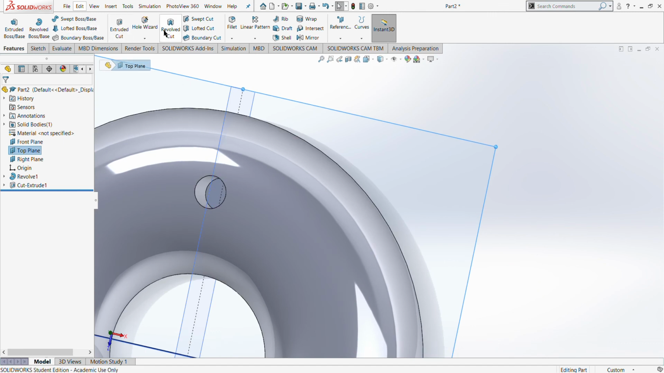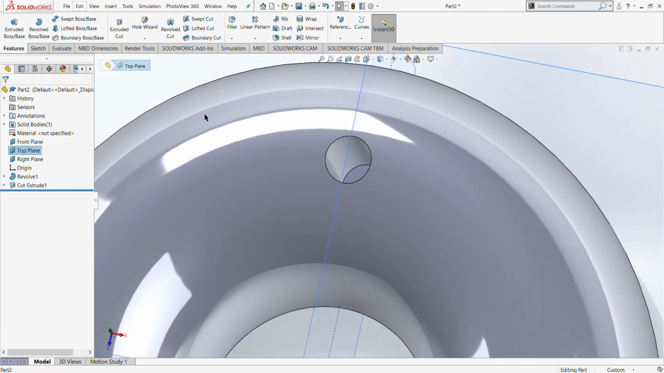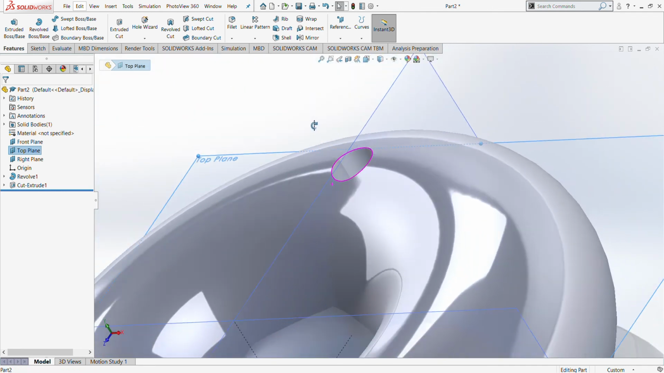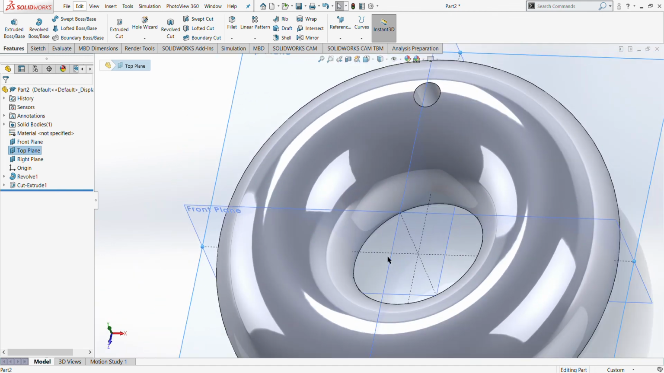The revolve cut would work the exact same way, except instead of cutting in a straight line, it's going to cut in a circular pattern based on where your axis of revolution is, just like how we made our original circle.